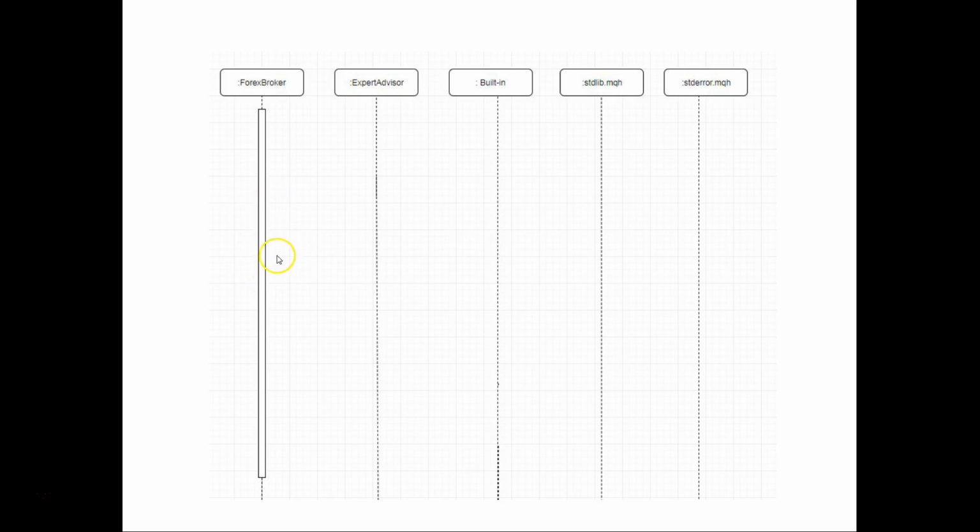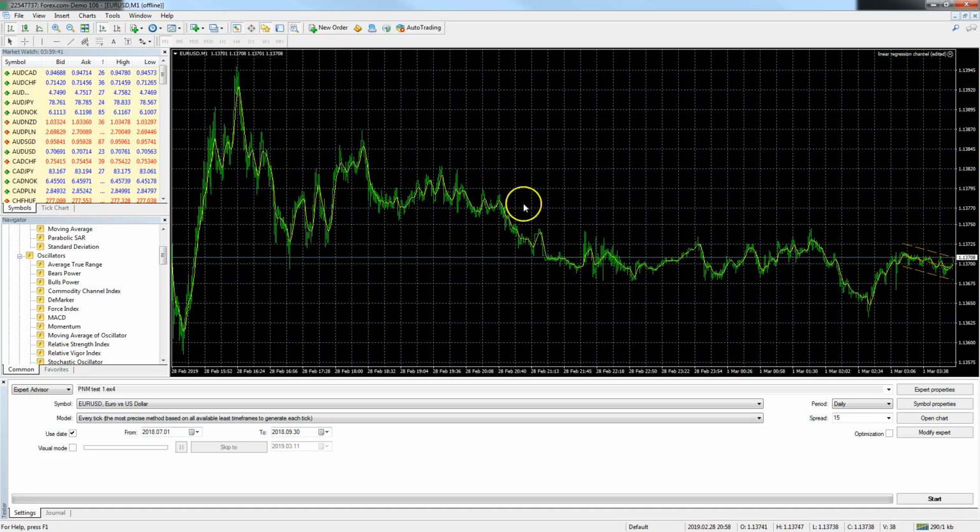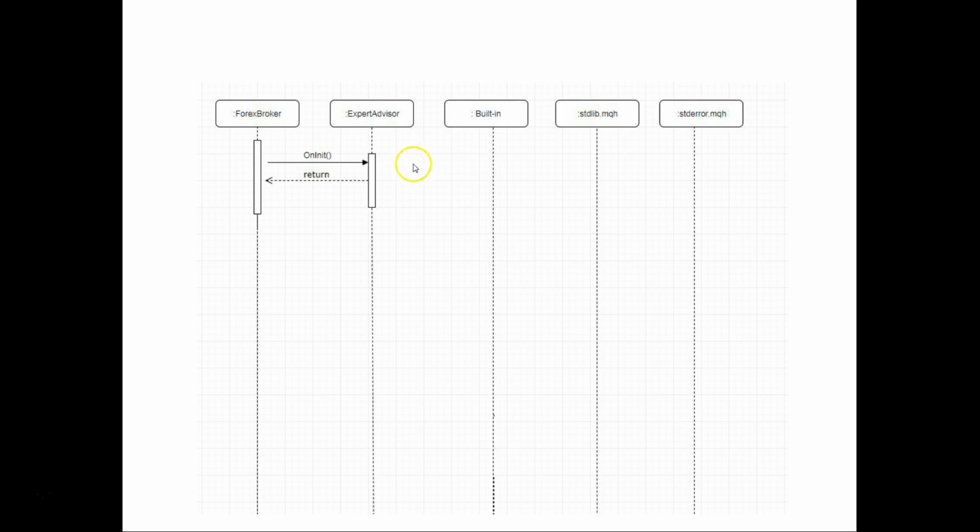Here, this is an activation box. An activation box shows when and how long an object is performing a process. The forex broker object is associated with this window here. When the EA is first attached to this terminal, the forex broker object invokes the onInit method of the expert advisor. The init function loads the environment, sets the variables, and returns back to the forex broker object.